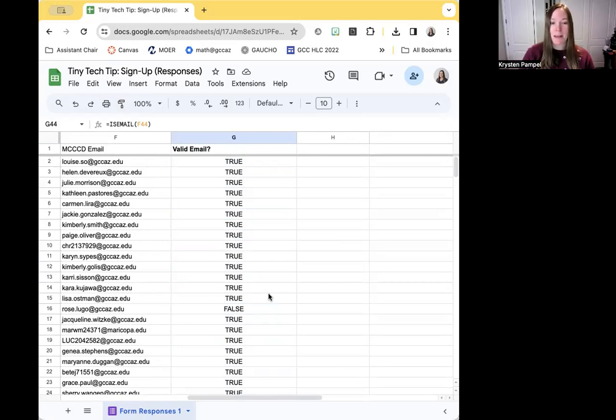Hopefully you found this tiny tech tip helpful in being able to validate email addresses in a Google Sheet.